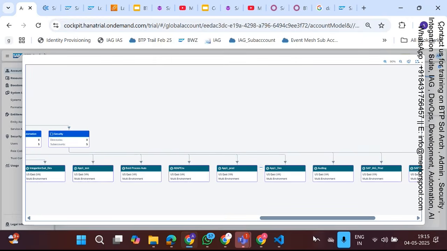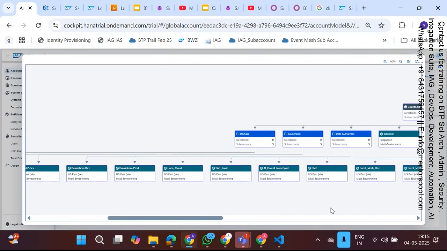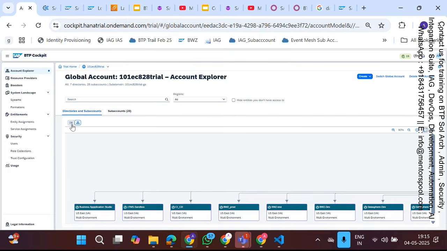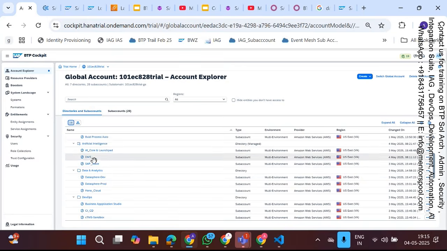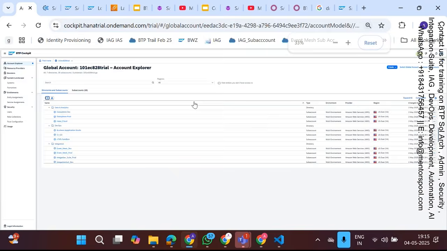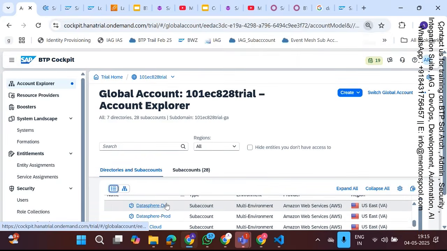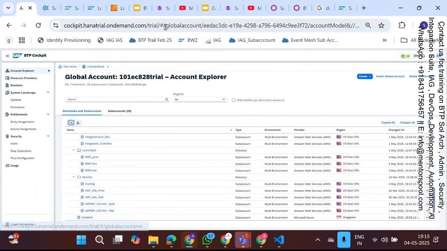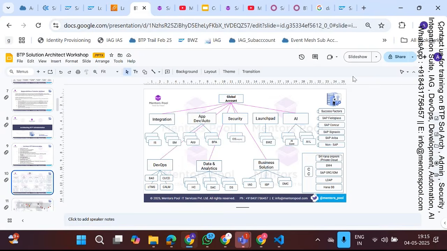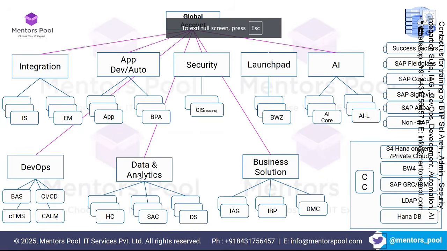So this diagram, see, I have created my cockpit look like this. It's not visible in one diagram, but you see here, this is application development where I have all the sub accounts related to that, artificial intelligence related sub accounts separately, data related sub accounts I have separately. One second, let me make it a bit smaller. See, Launchpad separately, security separately, and that's what I'm depicting here in the figure. See, now, how does my landscape look? This is my BTP landscape, and this is my other cloud: SuccessFactors, Fieldglass, Concur, Signavio, Ariba, non-SAP systems, on-premise solutions, BW4, GRC, IDM, LDAP.